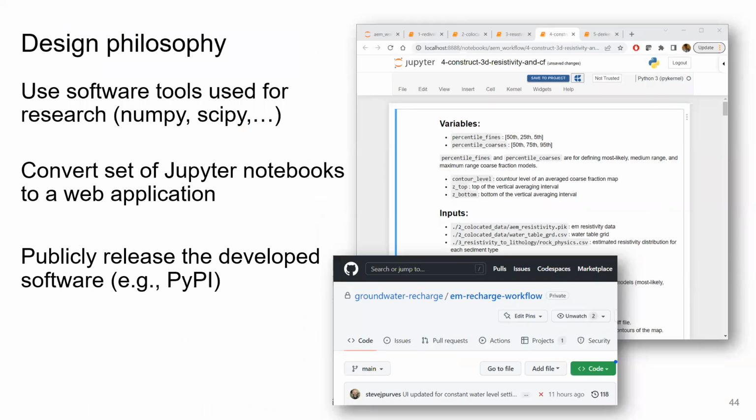So that was it for our web application and what we're doing. And I want to emphasize our design philosophy. We're a group of researchers working with some software engineers from Perfect. What I was doing mainly was using the software tools used by researchers, like NumPy, SciPy, if you're using Python. And then we generated a set of Jupyter notebooks. The way that was structured, we have 5 different Jupyter notebooks that can be run on your local machine. So that's what I prepared.